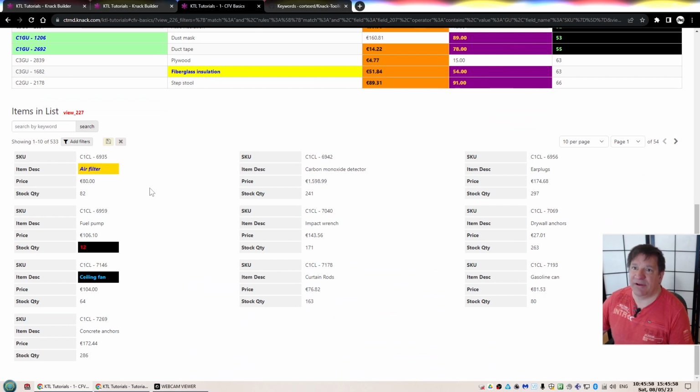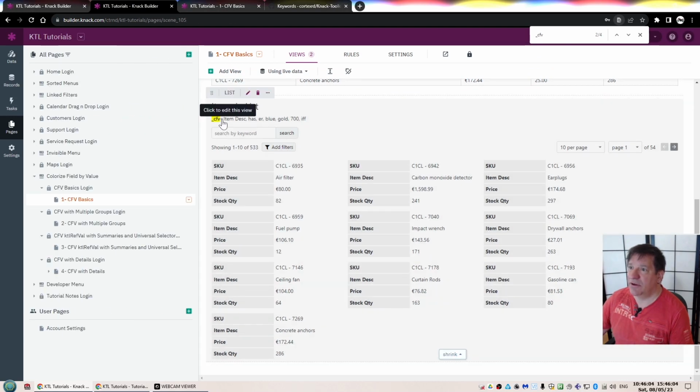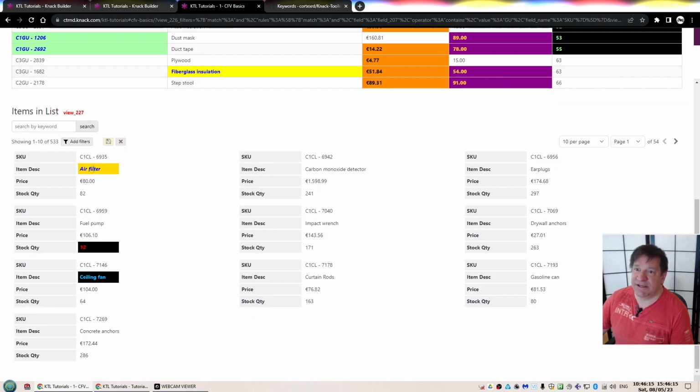The second view here, we have a list, and for this one you can see that we have this keyword: item list has ER, blue on gold background, bold, italics, and fade flash. FF means fade flash. This is the smooth transition here, whereas this one is on off. Okay.